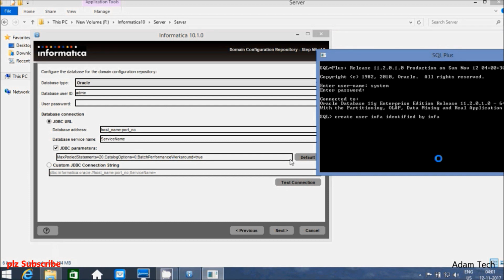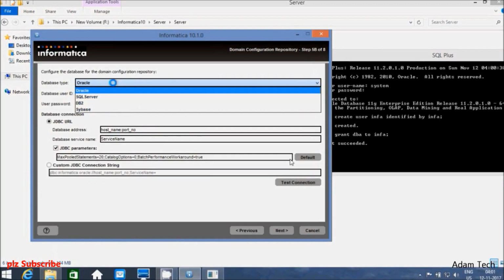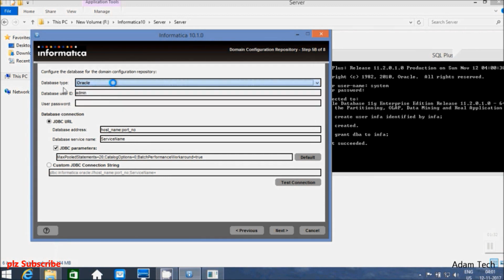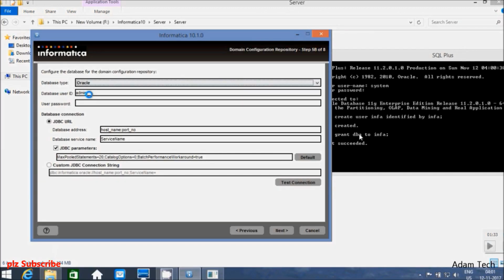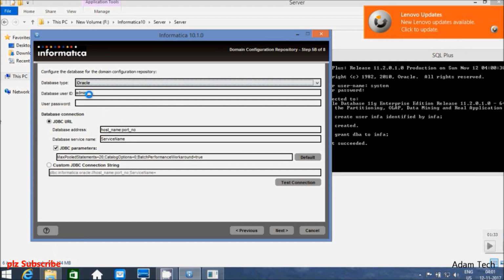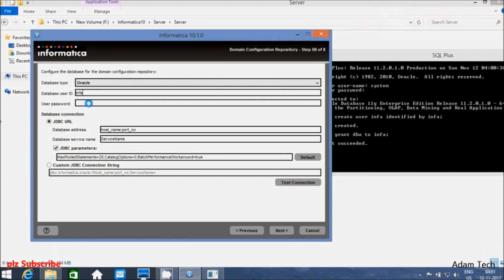So user created, and hereafter we have to grant DBA to info. So grant succeeded, and here for database we have different databases. So you can select anyone, whatever you like. So I'm going to select Oracle, and here database user ID, so that I just created, info. Right here info, and give the password. So password is INFA, identified by.